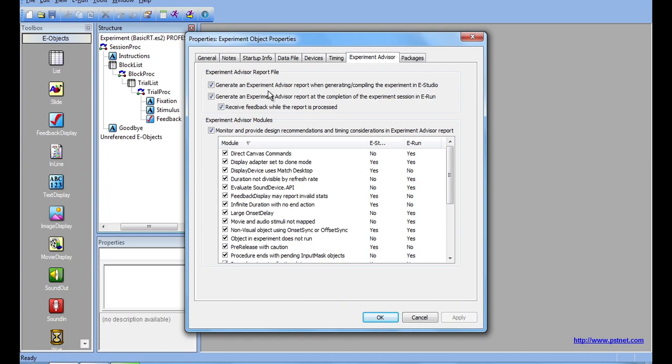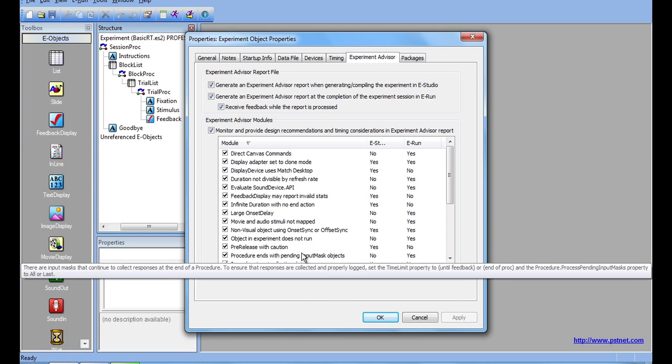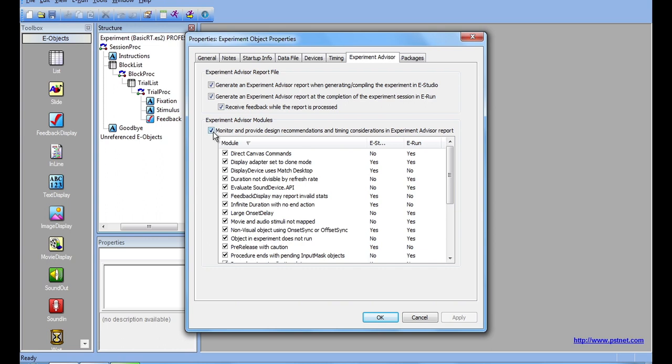You will also have the option to receive feedback while the report is being processed. This feedback is displayed on the output window and lets you know exactly what stage of the report the Experiment Advisor is currently working on. The bottom section of the Experiment Advisor tab has to do with different modules available on the Experiment Advisor report. Simply checking or unchecking this checkbox will turn off all modules or turn them back on.